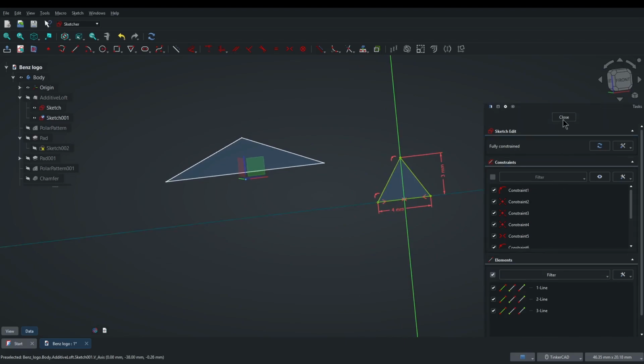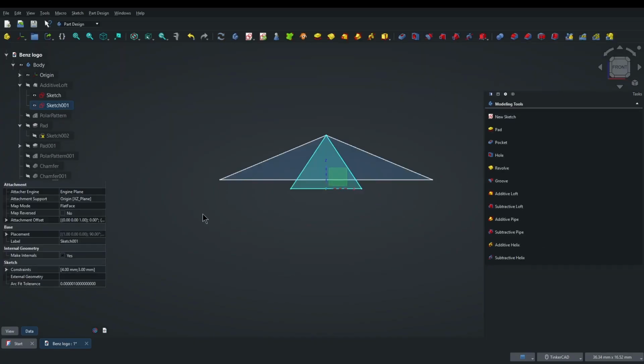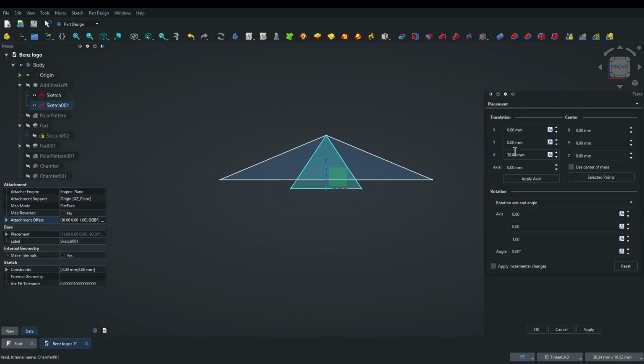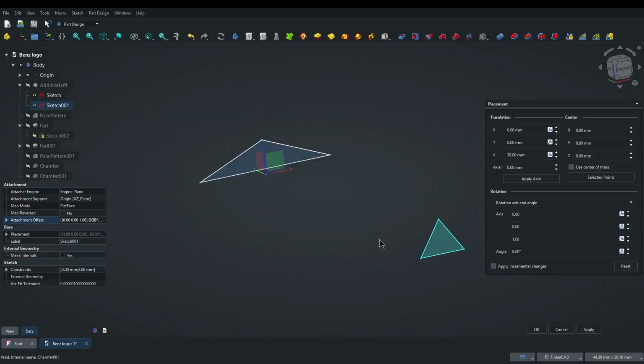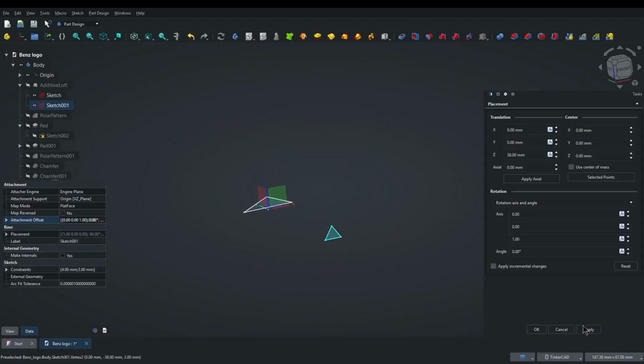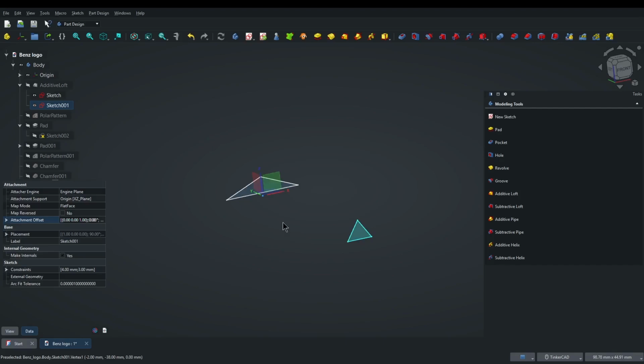If you draw a sketch in FreeCAD, after drawing the sketch, you can actually move it. So here's what I did. This is sketch 2. You select this, double click. I translated this triangle, moving it away towards the Z axis. That's how I was able to move it from this spot to this spot. And apply. Okay, so now we have two sketches.